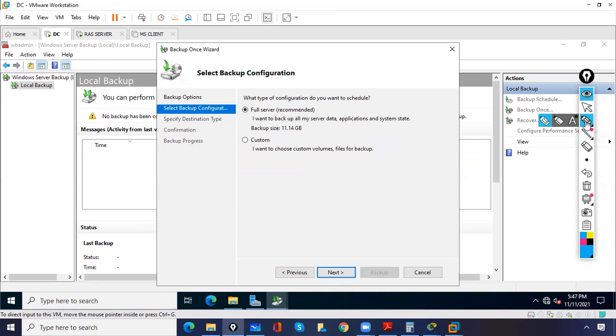So guys, we can take the backup of full server, and the size of this backup will be 11.14 GB. And we can customize the backup, as in you can take a drive backup of a particular drive, you can take a backup of a folder. Okay, so we'll go with the custom option. You can try full server backup as well while doing the lab. Then we'll click next.